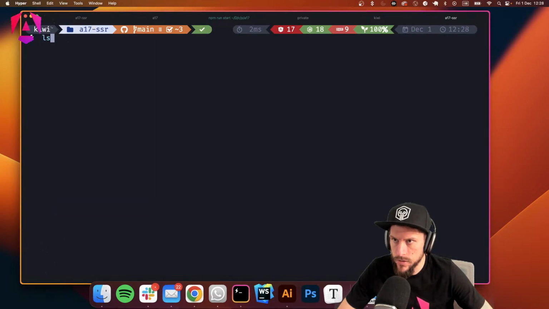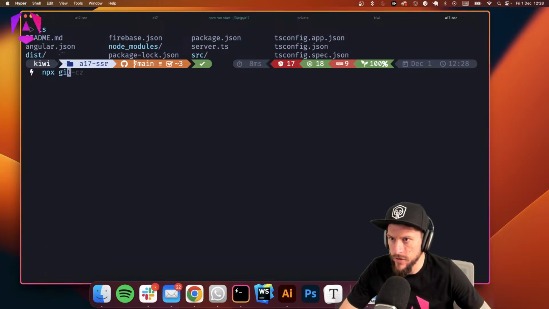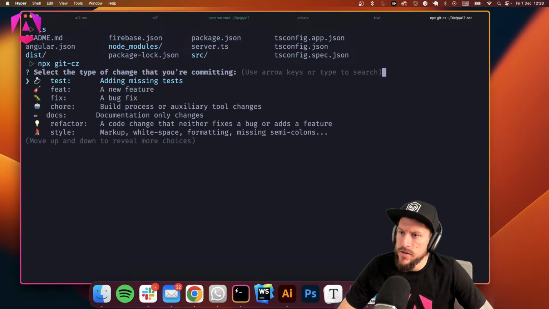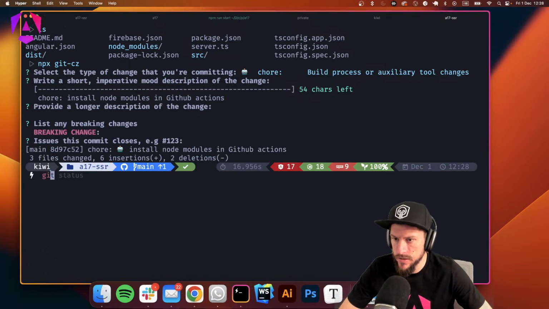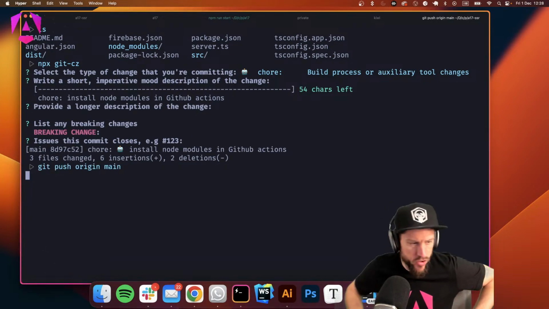Oops, that was the wrong command. So we did chore: modules, npm modules, node modules in GitHub Actions. So let's push that.